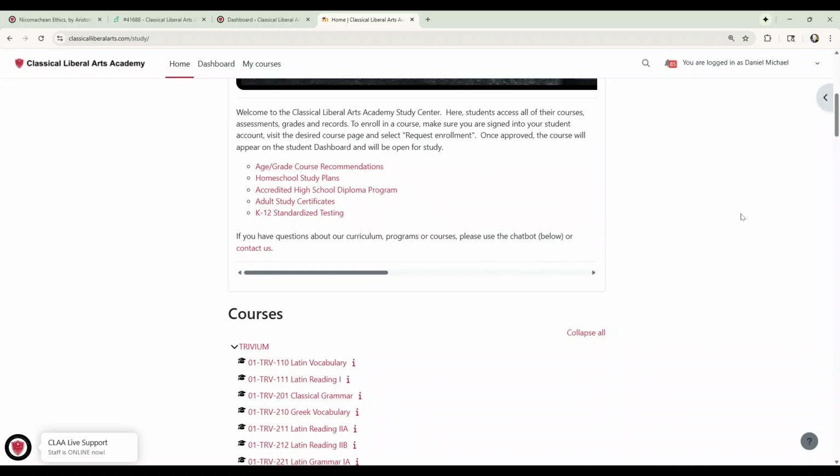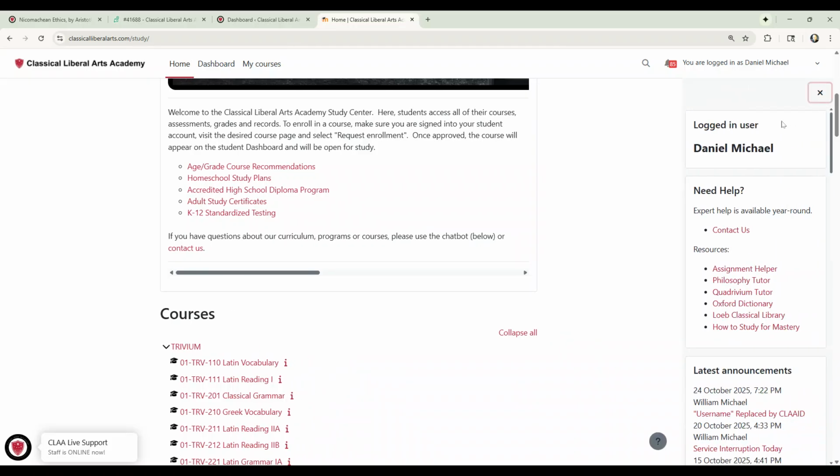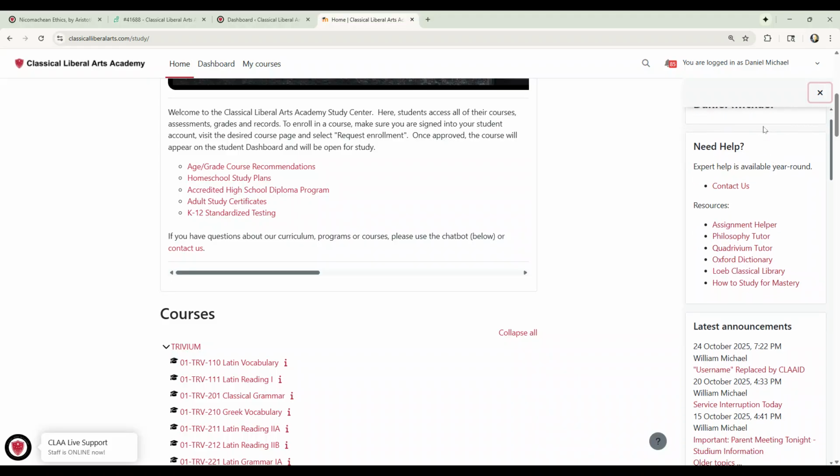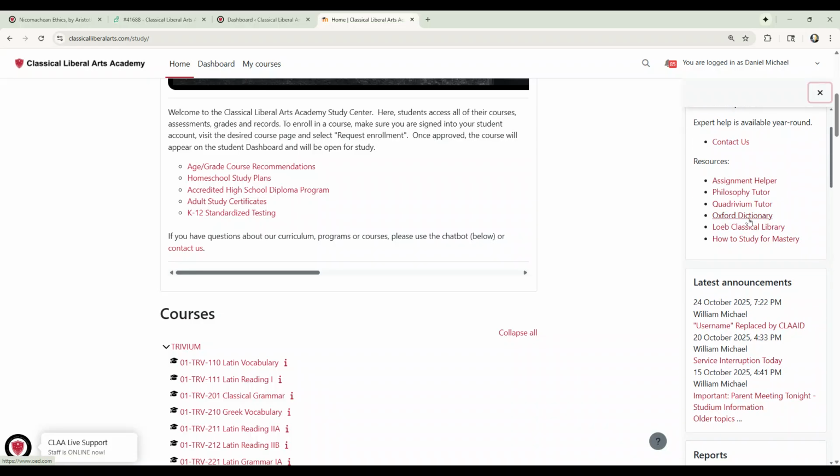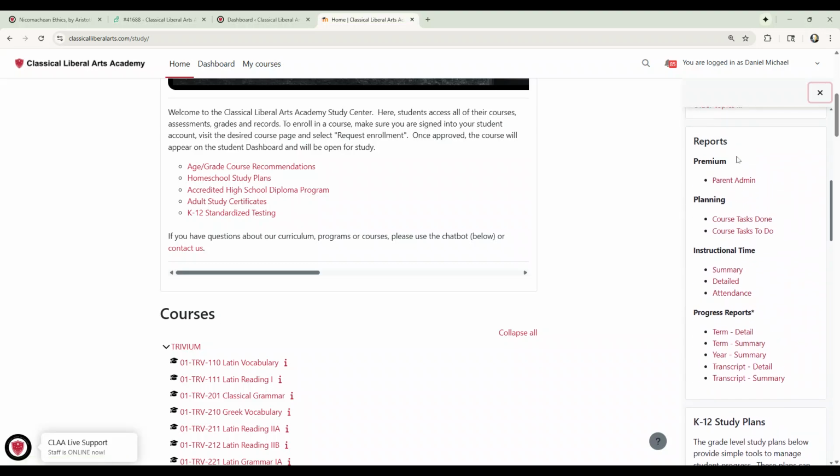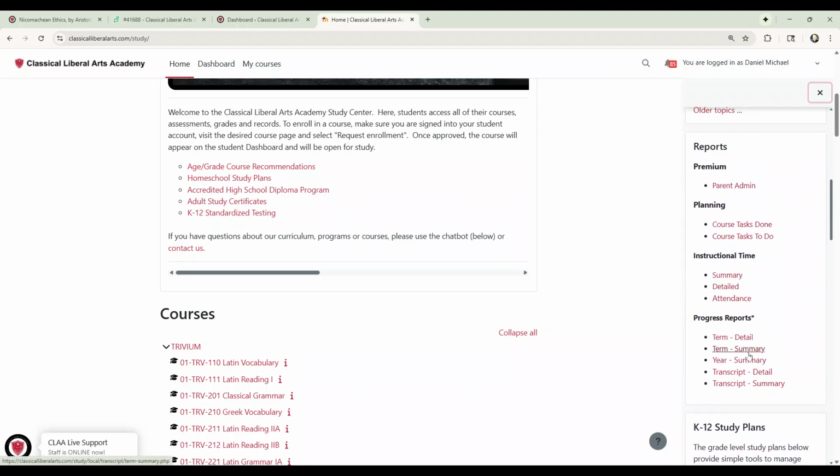The problem is that the right menu gets hidden to keep things out of the way when students are studying. So you may need to open this drawer, which opens this right menu. Once you open this menu, you notice a bunch of different tools and resources appear. There are some chat bots to help with assignments, a philosophy tutor, a quadrivium tutor, dictionary resources, an article on how to study, lots of helpful student resources. But if you scroll down to this reports section, this is where the helpful information can be found.